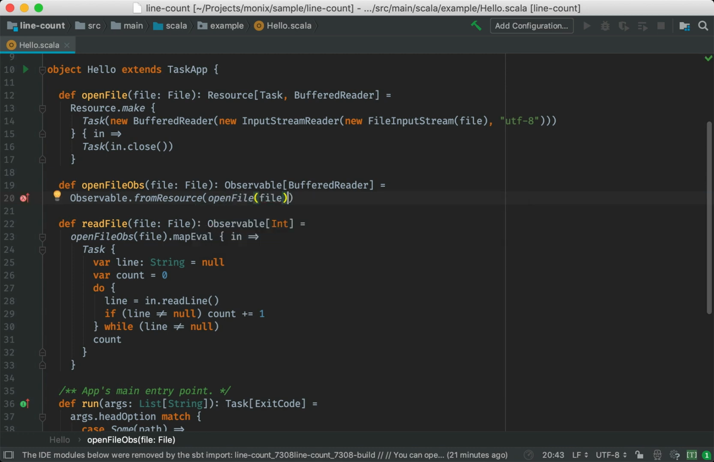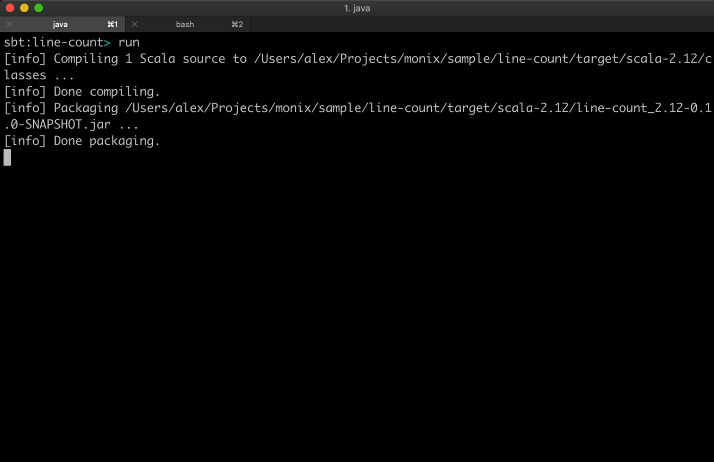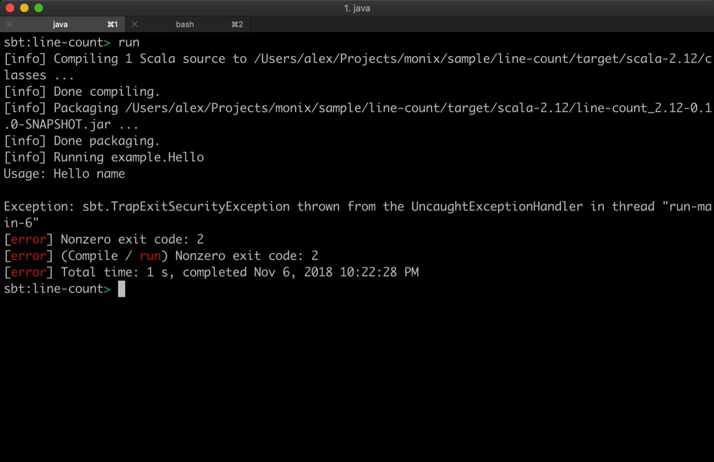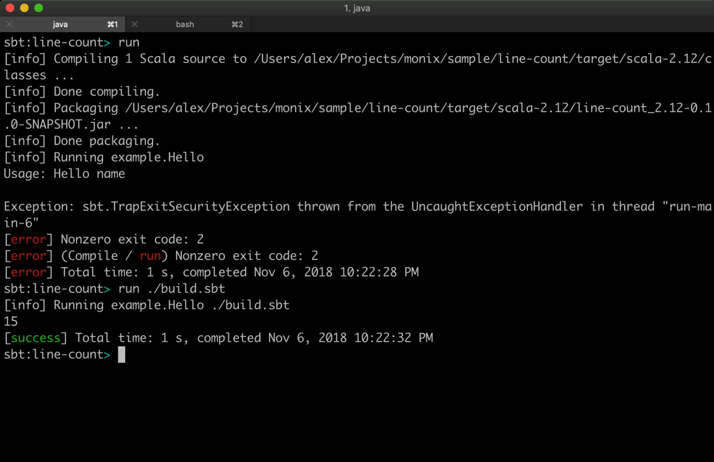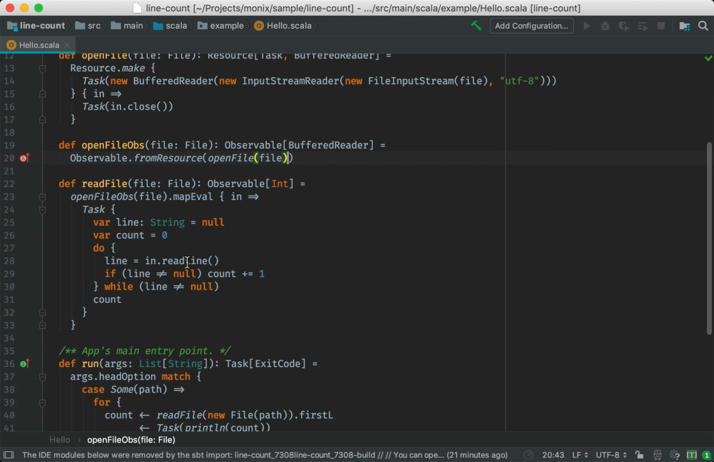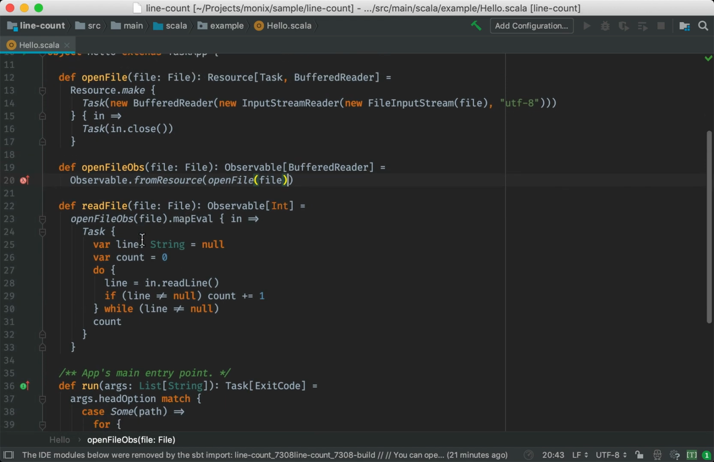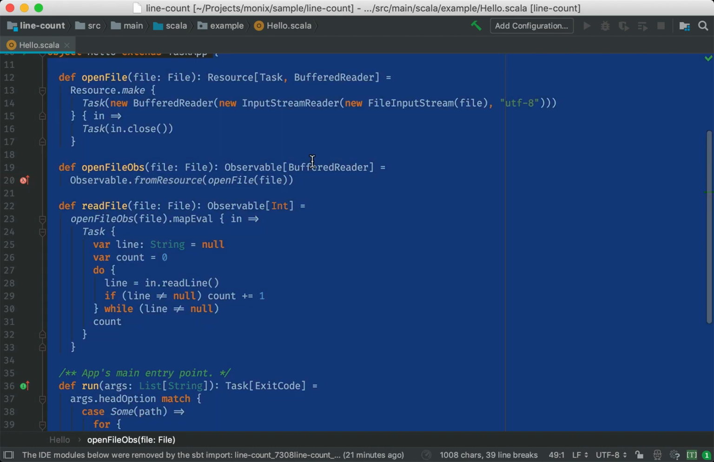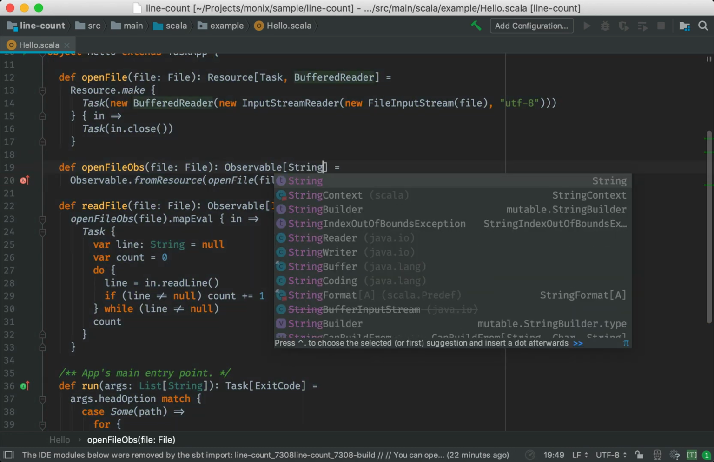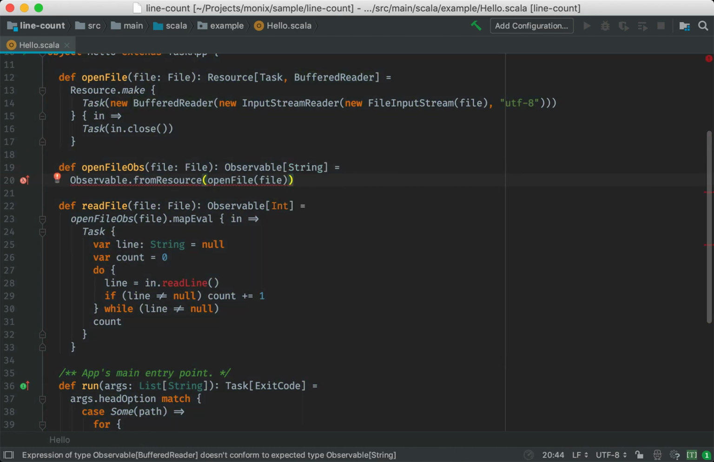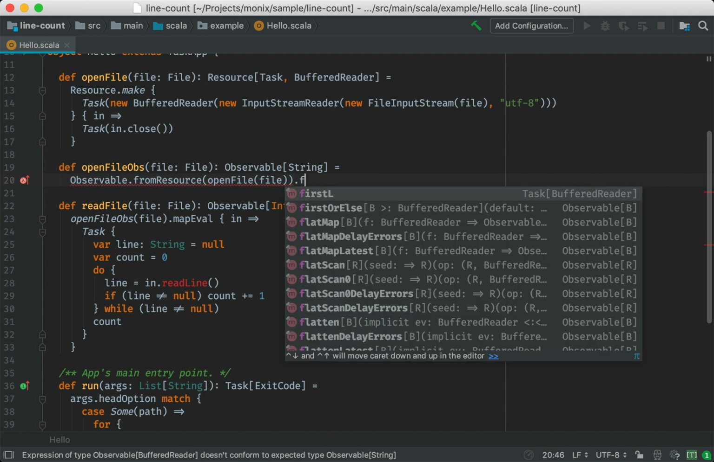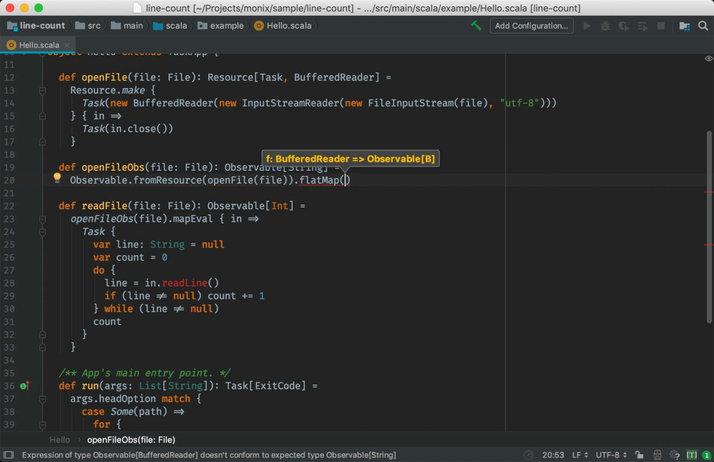And this too works. Actually, I want to verify it. Does it compile? No, it doesn't. Oh, yeah, it still does. So what I want to do is to have an observable that emits lines of text. And as we've said, we can use flat map. So we have our resources converted into a stream, and then we can use flat map on it.